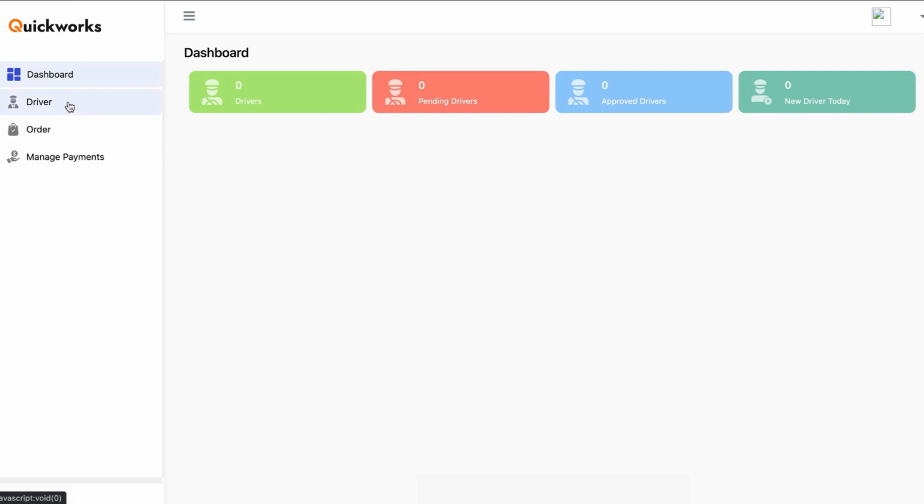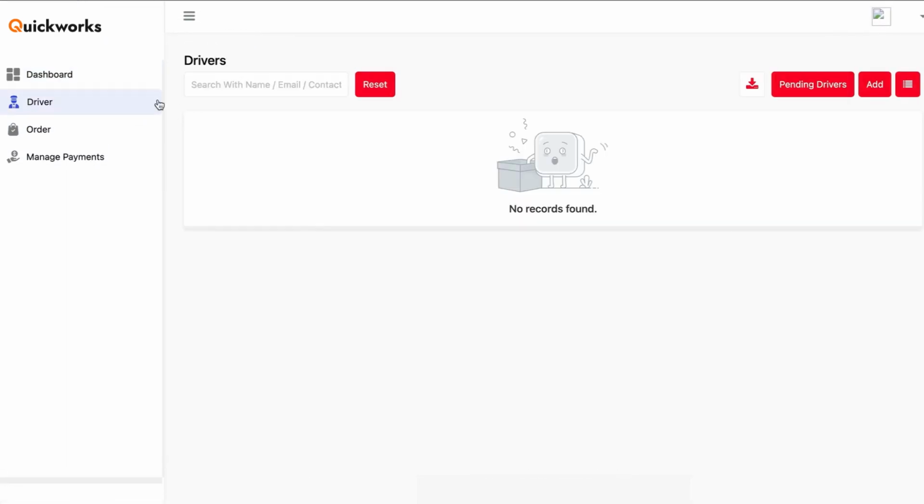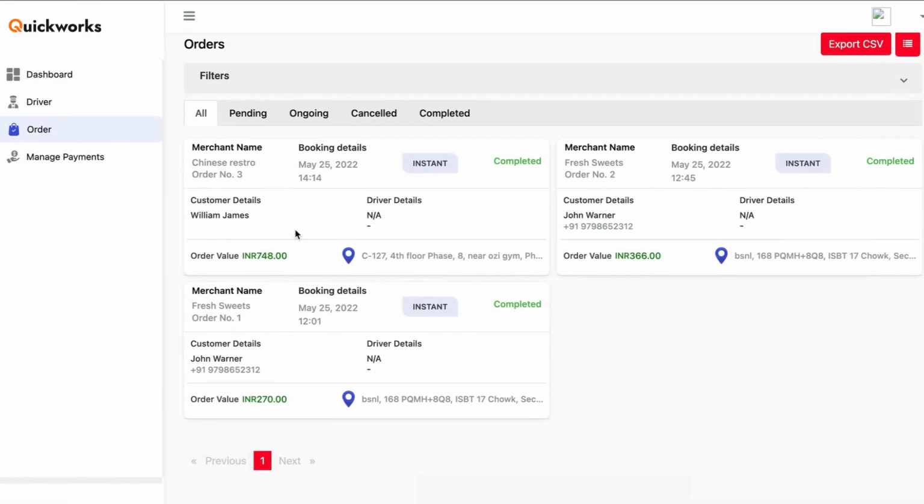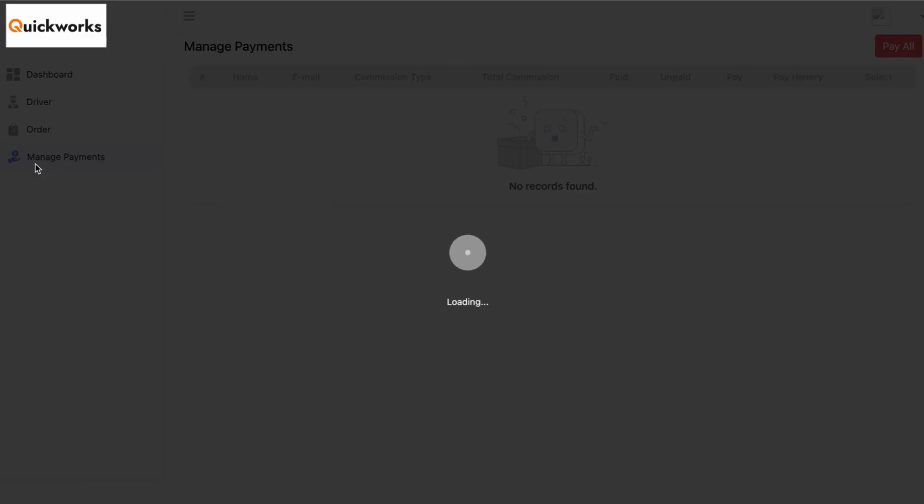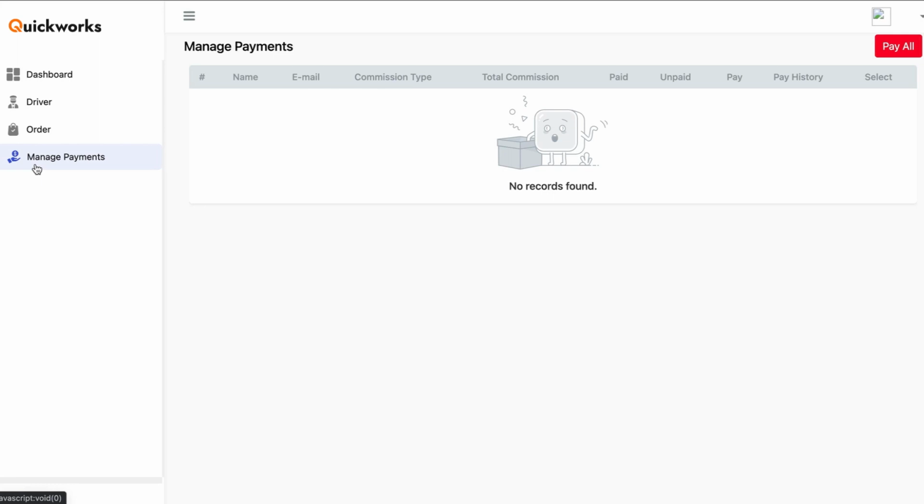So under the driver panel we have the drivers, we have their orders and manage payments. Under the drivers, you'll be able to see all the pending drivers or the approved drivers which you will approve. Under the order section, you'll be able to see the previous orders that the driver has completed. Under manage payments, you'll be able to see all of your drivers who have the pending payments or the wallet functionality which you need to pay to your end drivers.